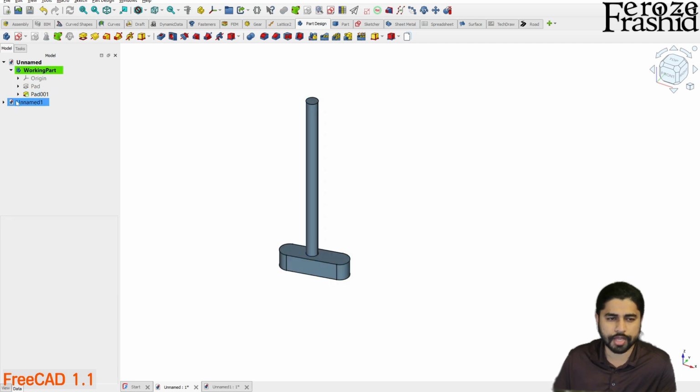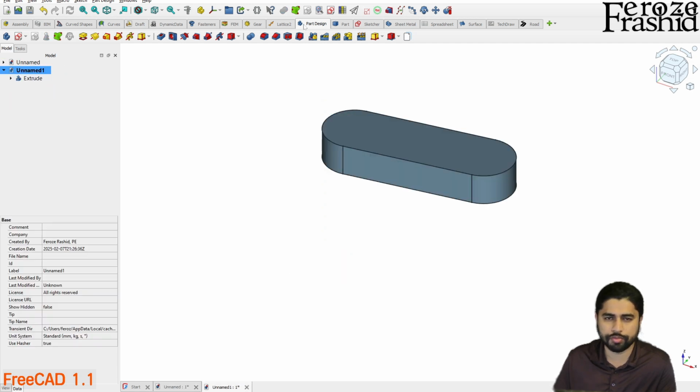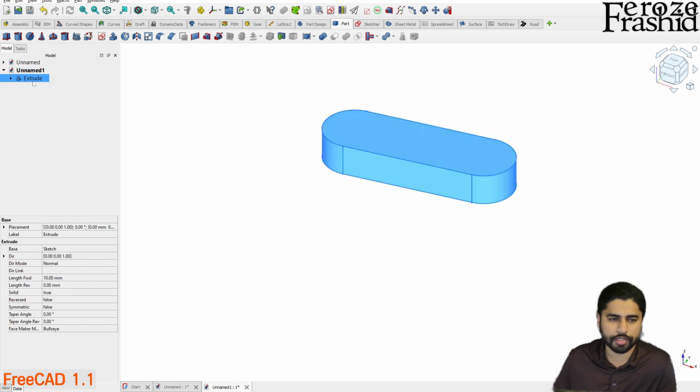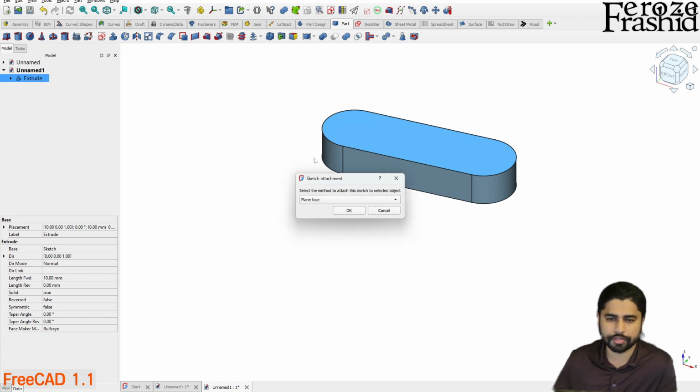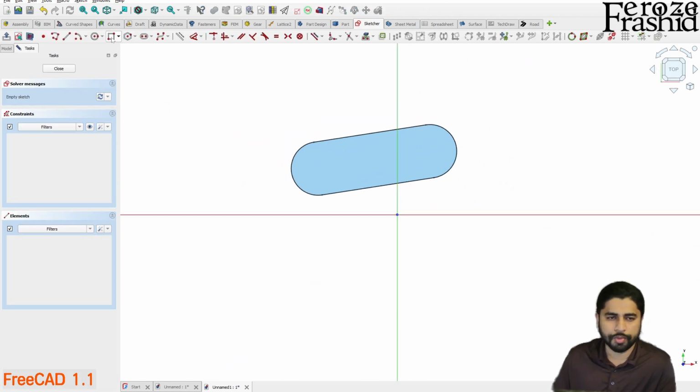So let's do the same thing in the Part workbench. So we move over to Part, and in here we do the same thing. Select this surface, and it has its own create sketch button in the Part workbench. So create sketch, and then it says, do you want to attach it to this plane face? I want to say yes. Part Design did not ask me about that because it was expecting that. Part says, are you sure? I say yes. Okay.